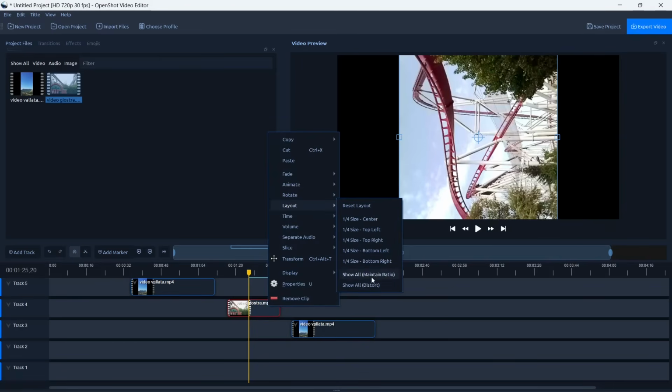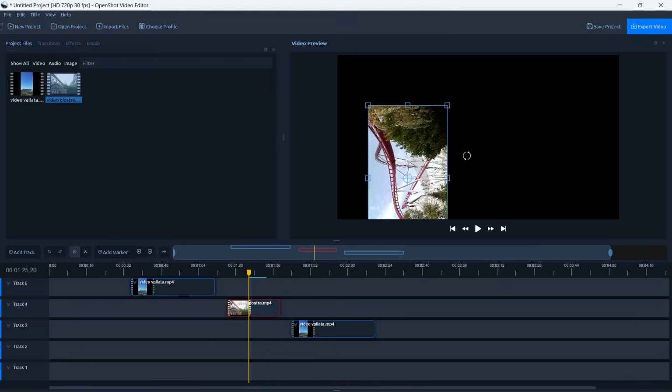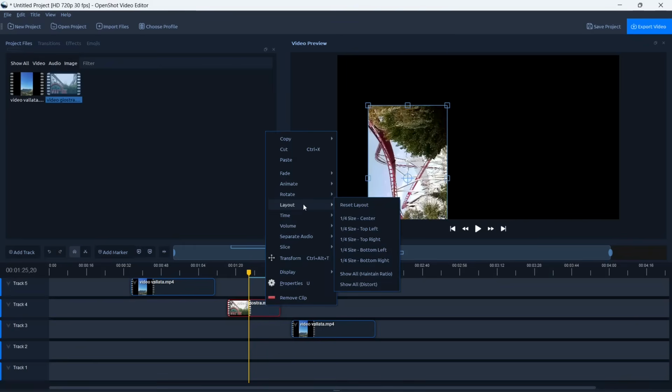Going back to the menu, we can also edit the layout of the video. For example, we can change its dimension and location. Let's insert a quarter the size to the bottom left. And this right here is the result. Of course, for every operation we have right here, we can reset everything.